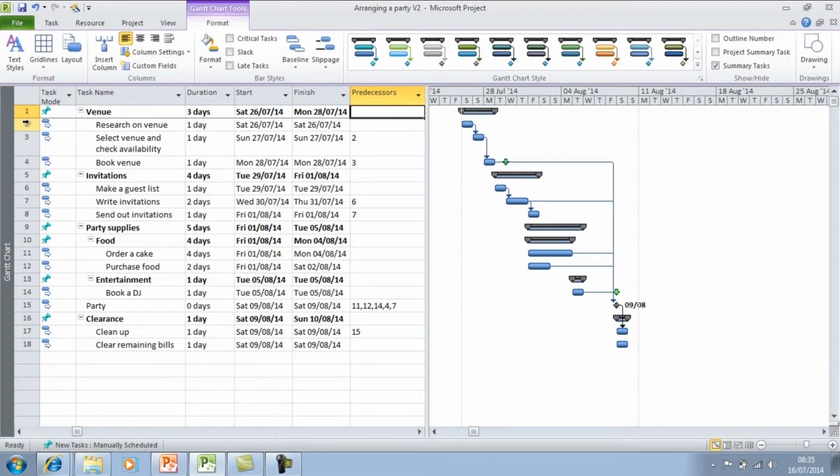You can also hide certain columns in your table, and to do this, just click on the column you want to hide. So for example, I want to hide the predecessor column. In the Format tab, I need to go into Column Settings and click on Hide Column, and you can see that the column now is hidden from the view. This doesn't mean that Project deletes the column, but simply hides it.